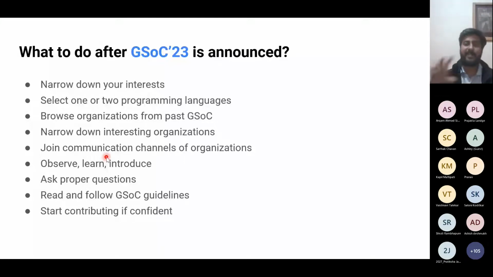Then the most important thing: observe, learn, and introduce. First of all, observe what is happening within that particular community. For example, you have joined some Slack channel for an organization. You will see there is one general channel where people comment on general things and talk with each other, and then there will be particular channels dedicated to some projects or issues. So observe all of these things, and then learn what they are talking about, how important some projects are to them, who are the people who are very active, who are the people who are less active, that kind of thing. And the third thing, introduce yourself.